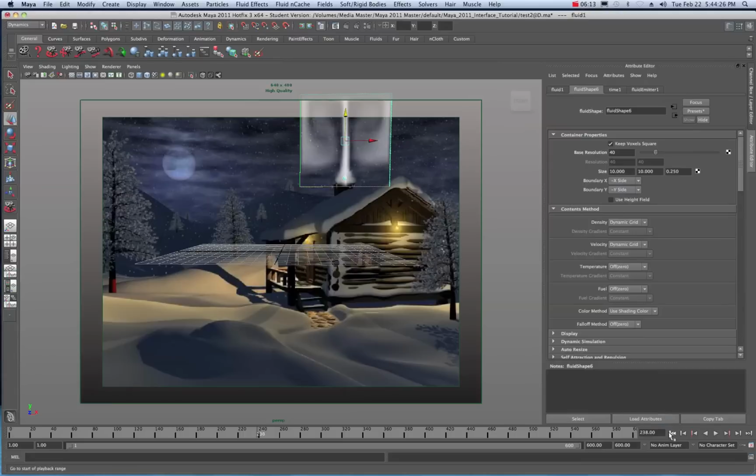Now, we'll take a quick preview of this and see what it's doing now. All right, well, we have fluid escaping out of the top, and now it's doubling back on itself. You'll see where it starts to get into its own pattern. It's just the way that these containers are set up. So I don't like the look of that at all, so we're going to switch that up next.